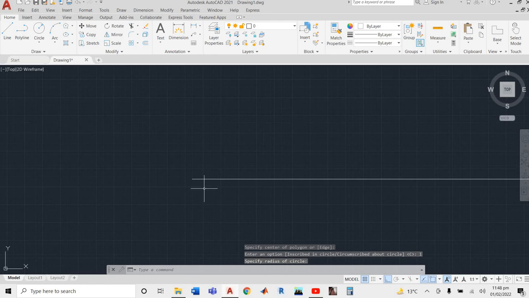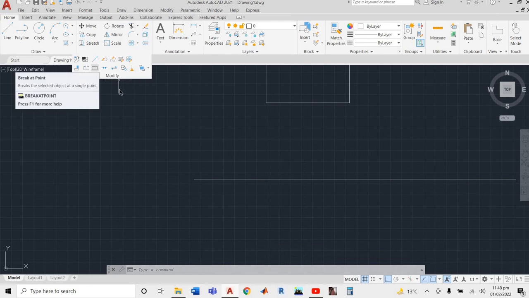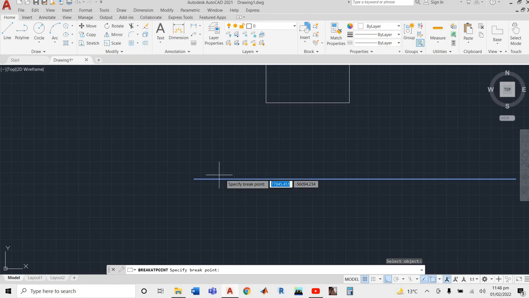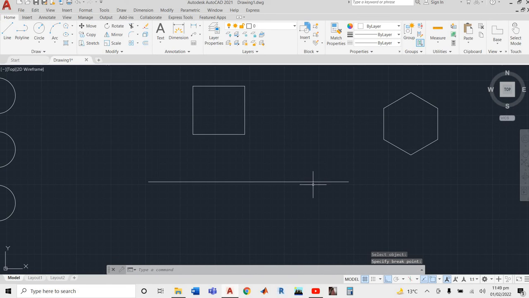I want to break this line at one point. So come in here, select Break at Point, and then select it. Select where you want to break it, here. Now it's two objects: one in here and another in here.